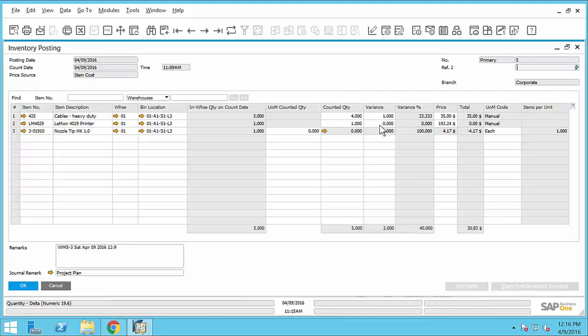For the printer, we were supposed to have 1 and counted 1, so we had no variance. And for the nozzle tip, we didn't count any, so we needed to adjust the inventory out. As you can see, this immediately posted to the SAP, creating both a financial document and an inventory adjusting document.